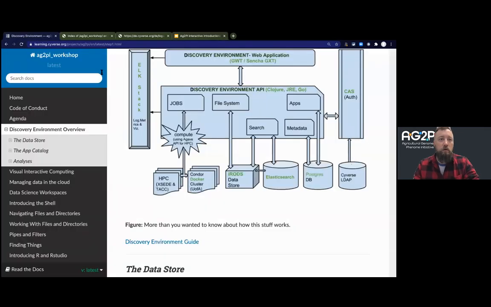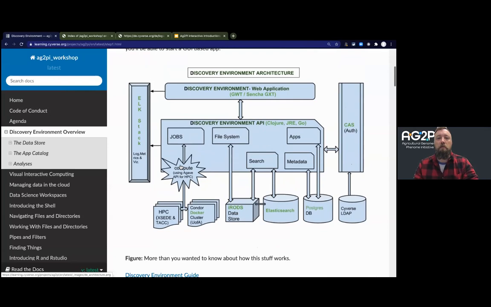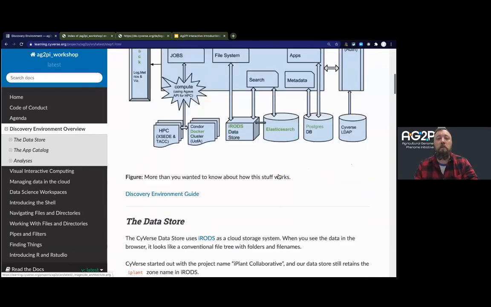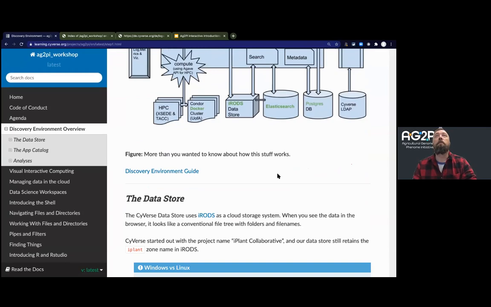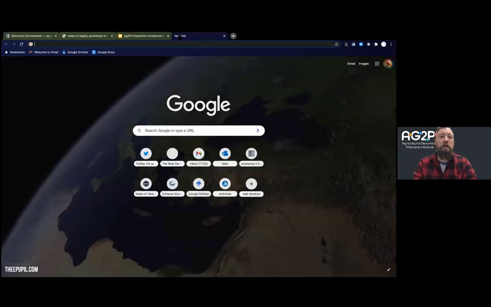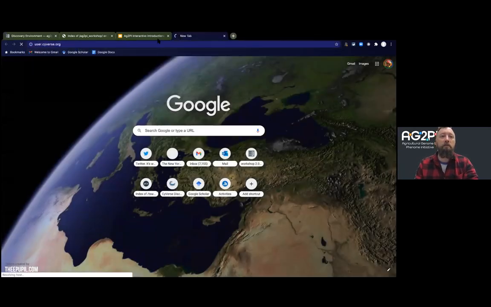Let's go back to the project page. So I discussed briefly a few minutes ago, the discovery environment is this workbench that we're going to jump into. There's a big, hideous diagram of all the things that go on the back end that we kind of want to hide from. But for right now, what I want you guys to do is to open a new browser page, and we're going to type in user.cyverse.org.